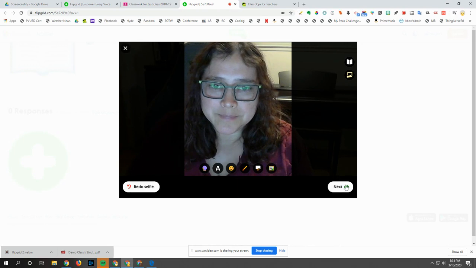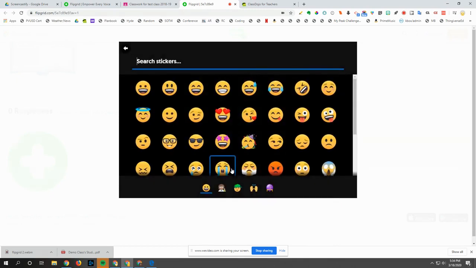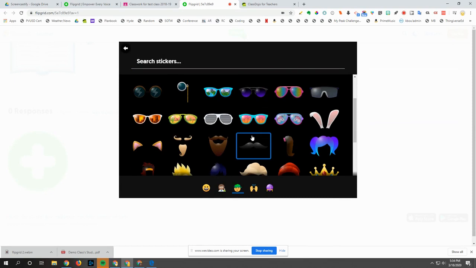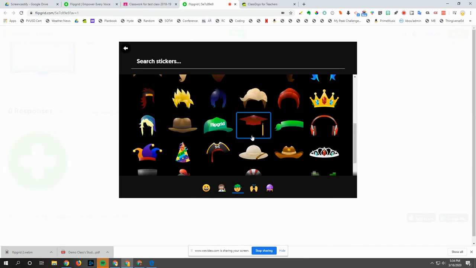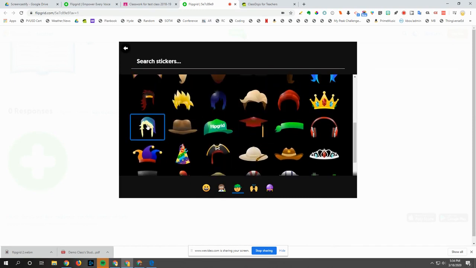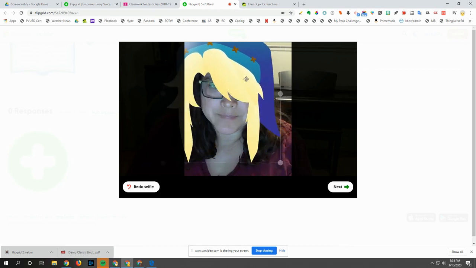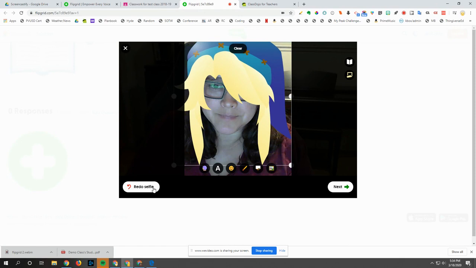Now, before you click next, you have more tools here. So you could decorate your selfies. That's one thing that kids really like to do. So I'll just add some hair here. And then when you're done adding whatever stickers you want to add, then click next.